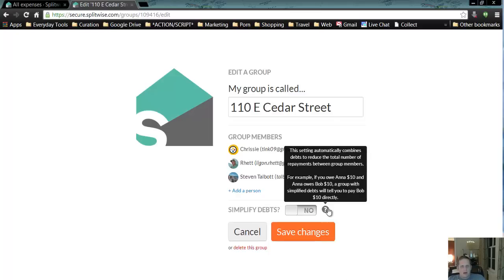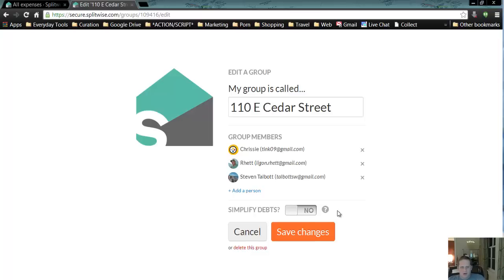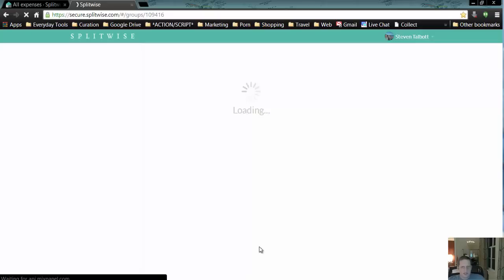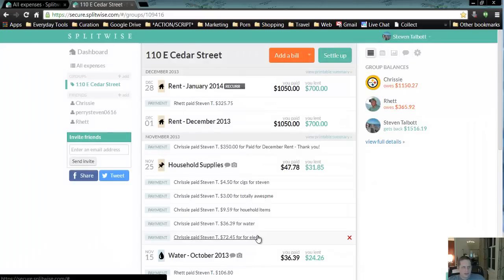If I were to owe Anna $10, and Anna owes Bob $10, if I had simplified debts turned on, it will tell me to pay Bob $10 directly. I personally don't like this option because the relationship that I have with Bob may be different than the relationship that I have with Anna, and so I don't want to involve everybody in everybody's business, so I keep that turned off. You know, to each his own. If that's something that makes sense for your group, then by all means, utilize that.